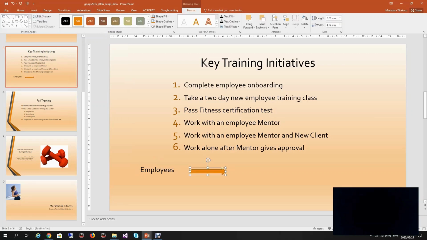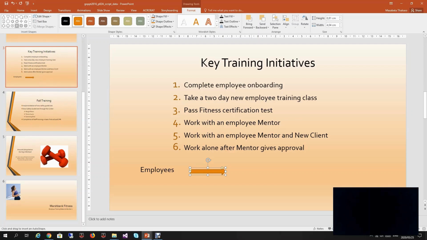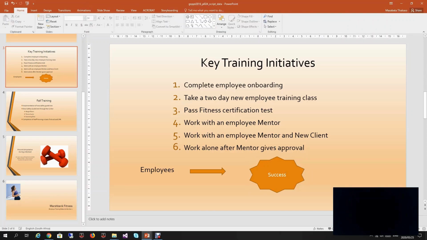So we say these key training initiatives, if you go through this, then employees can actually be led to success. So this success word, we want to put it inside a star shape. Okay, let's go for the stars and banners. I want that 10-point star there, and then inside that we're going to type in success. Okay, so we have our 3 shapes.